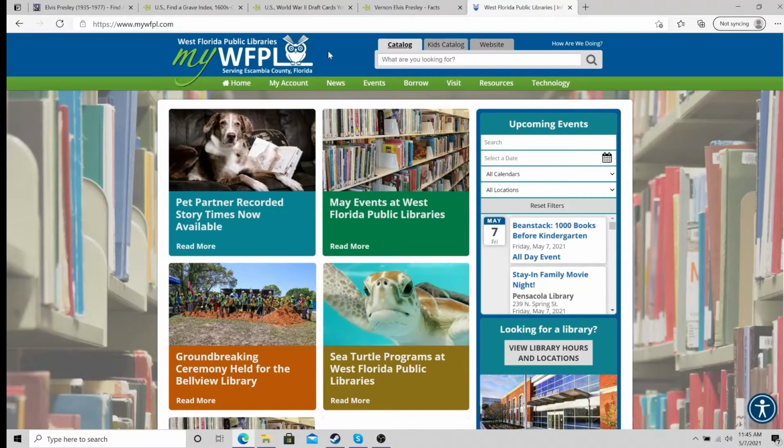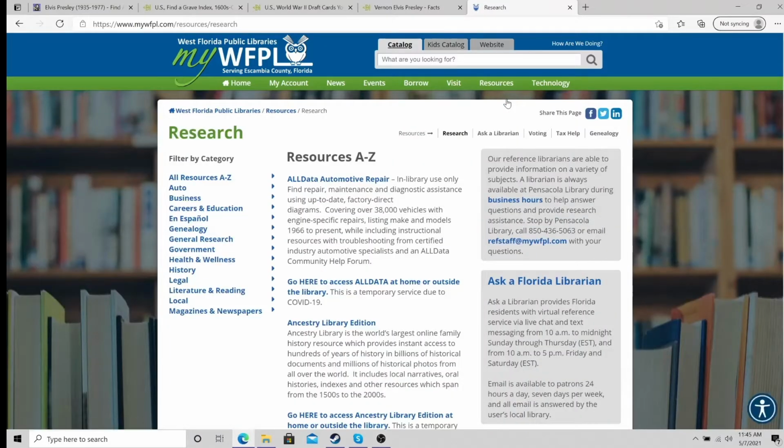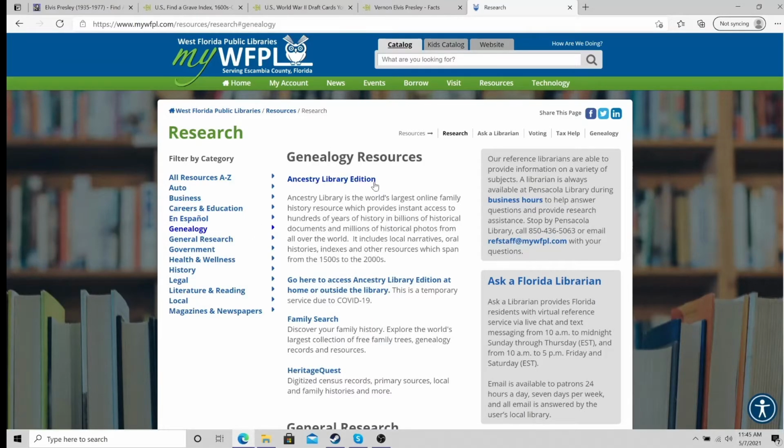So let's get started on our homepage here, mywfpl.com. Then on our main page, we'll choose Resources, and then go down to Research and give that a click. Over here on the left, we have some more options, which we're going to choose genealogy. That should give us a list, and right up here at the top is Ancestry Library Edition. This is available from any of our libraries in Escambia County here.